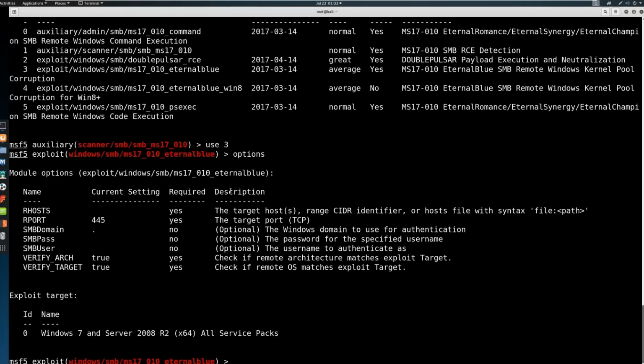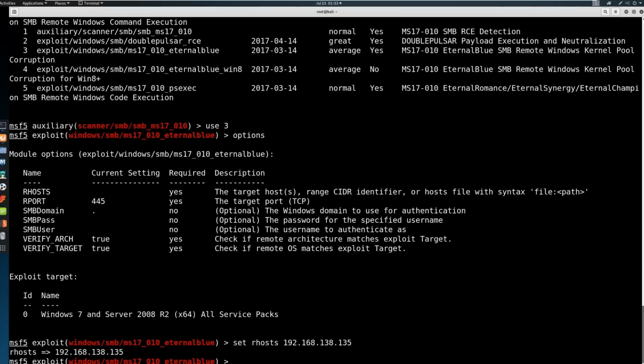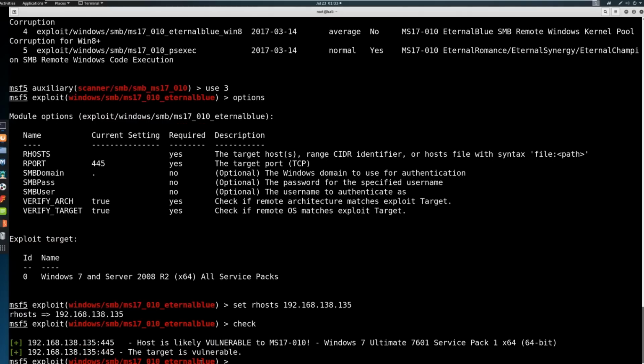And in here, we have a verify option, which means we should have a check option here. So I'm going to again just say set RHOST. I'm going to show you the check feature. 138.135. Okay. And then I'm going to say check. All right, and so check did exactly what the auxiliary module did for us. It says, hey, it's vulnerable, or likely vulnerable.